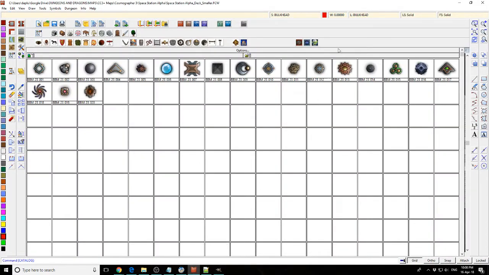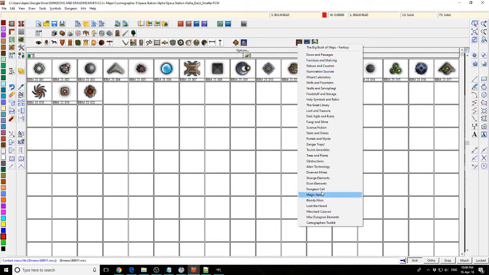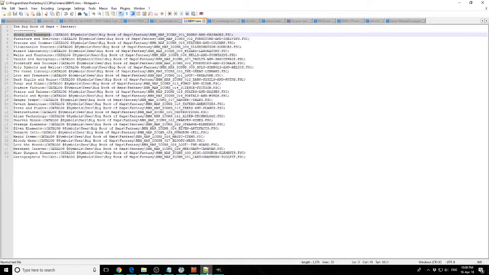And by that I mean when you press your button, what options do you want to appear? So doors and passages and the furniture and shelving, for example. Doors and passages, furniture and shelving. Alright, so that's what it's saying. This is an option in my menu. When clicked, I want you to do this.